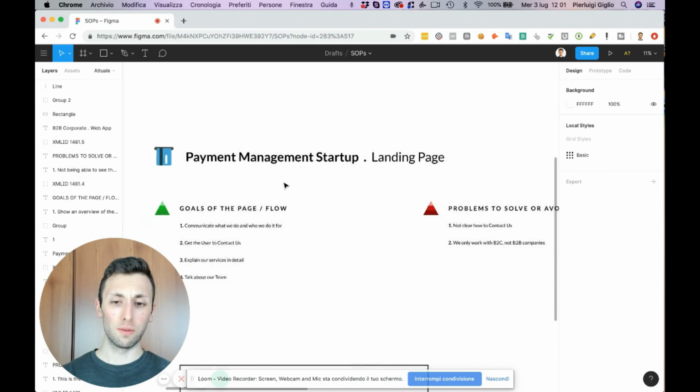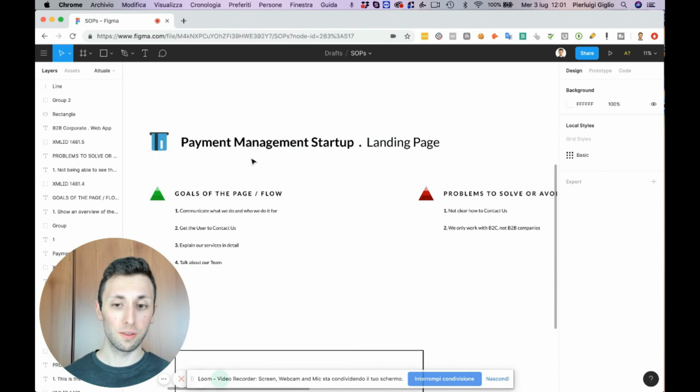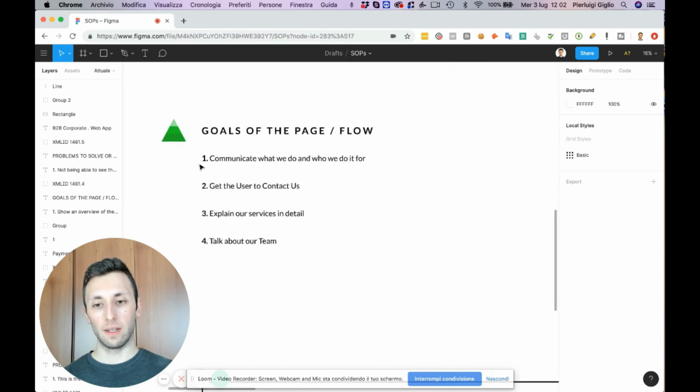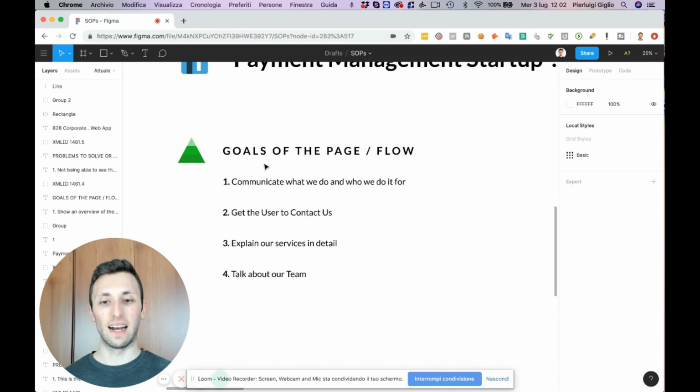So let me give you two live examples of this. The first example is going to be for a fictional payment management startup that wants us to create a landing page from scratch. So they don't have any wireframe, they don't have any specific idea of the visuals, but they know what they want to achieve. So I just pretended that I spoke with the client about the goals.